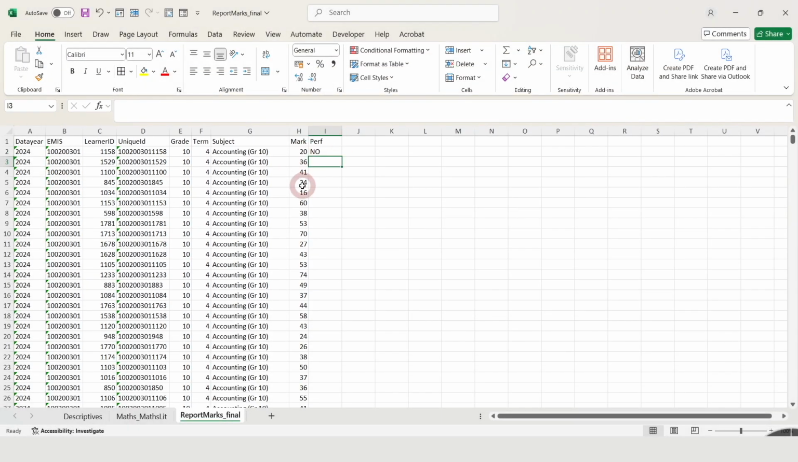And you can see the 20 is below 30, so that's why it's a no. That's not true. If I just copy this down using my fill handle, I simply double click. And you can see the first one is higher than 30, 41, but the 24 is less than.